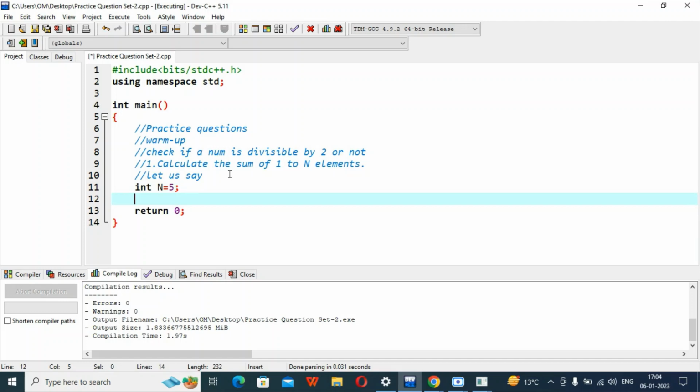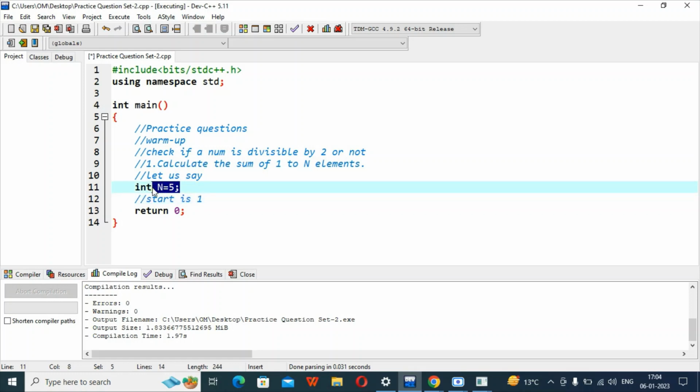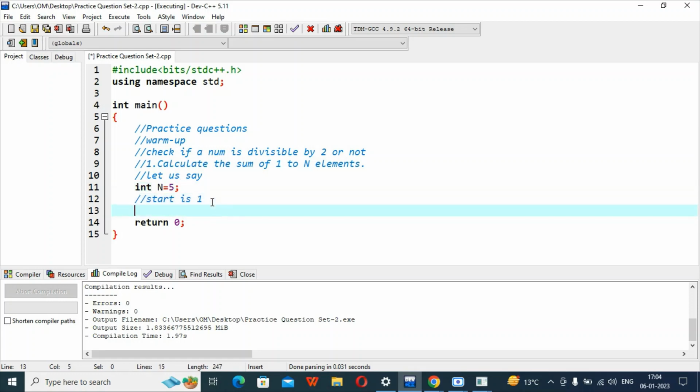Now, I have to start from, what is the starting point? Start is 1, because I have told you to calculate the sum of 1 to n elements. So starting is 1 and then going up to n. So how do you write a for loop? Think in your minds. Firstly, write a for loop. Then we'll tell you how to calculate the sum.